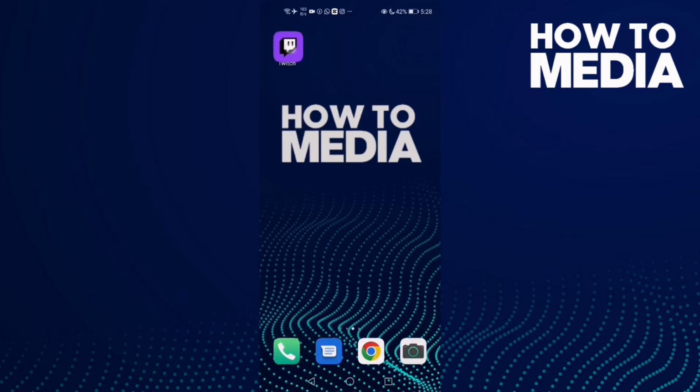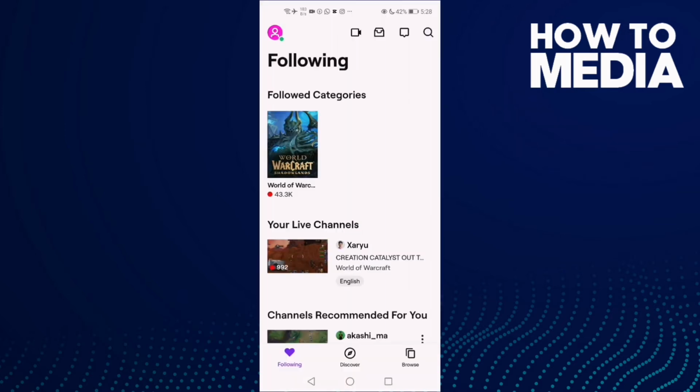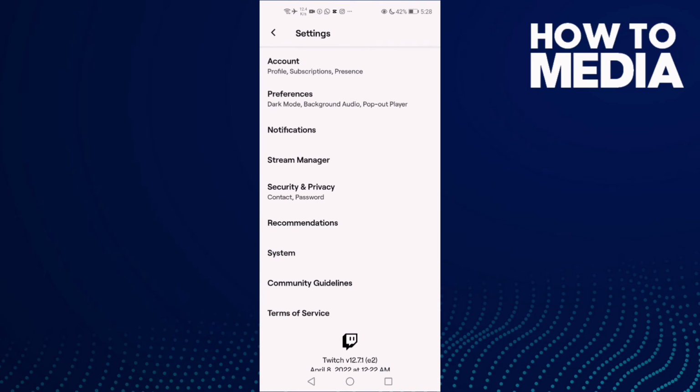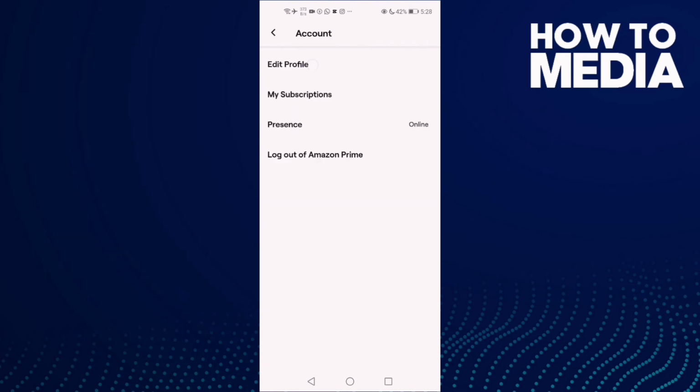First thing, go to Twitch and now click this one here on your profile, and then click this one, account settings. Click on it and then click here, and now click this one.